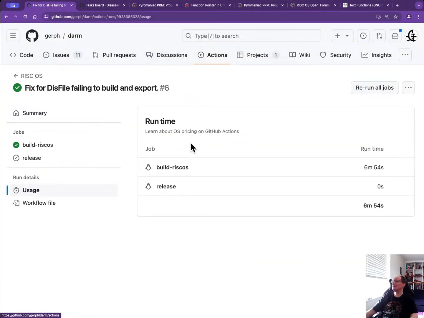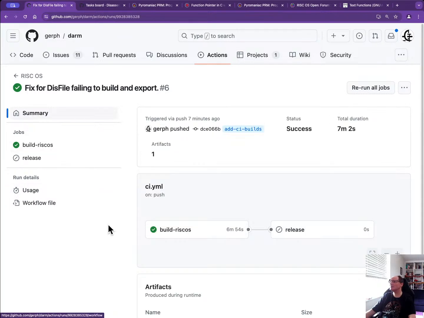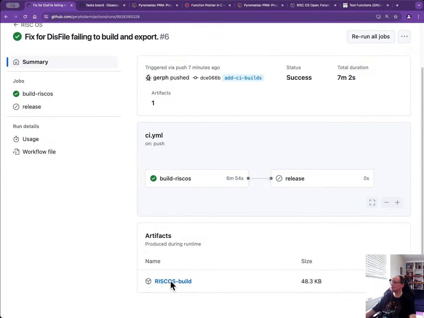Right, so that means that we've got those two. If I reload this page, ooh, it shows little Linuxes beside it, little tuxes. I didn't know that. I really haven't been paying attention. Summary. Here we go. Artifacts. RISC OS build. 48K. Can we actually have a look at it? We can't, can we? Yeah, I think that just tried to download it.